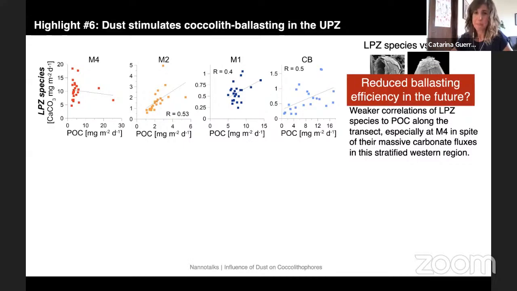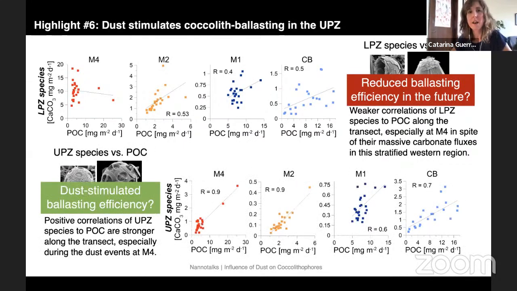coccolith-ballasting effect. Nevertheless, if dust outbreak events become more frequent in the future due to ongoing desertification of large areas in the north of Africa, dust is likely to counterbalance this effect by stimulating species that revealed a higher efficiency in terms of the coccolith-ballasting effect, as evidenced by the relatively stronger correlation between the carbonate fluxes produced by Emiliania huxleyi and Gephyrocapsa oceanica and the fluxes of POC across the transect.